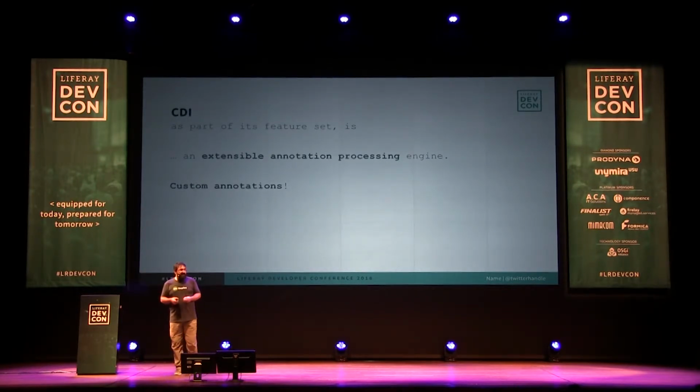CDI, as part of its feature set, is extensible from the beginning, from the ground floor, right? And it's really an annotation processing engine on top of many other features, but that is one of its key attributes. And we want to take advantage of that.